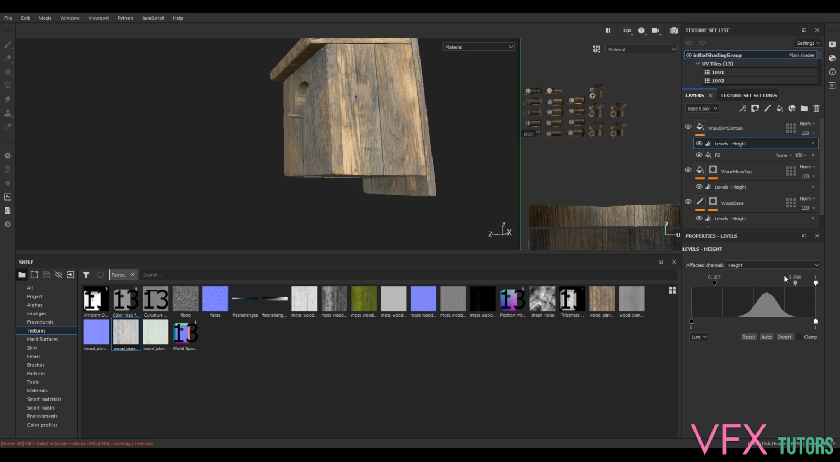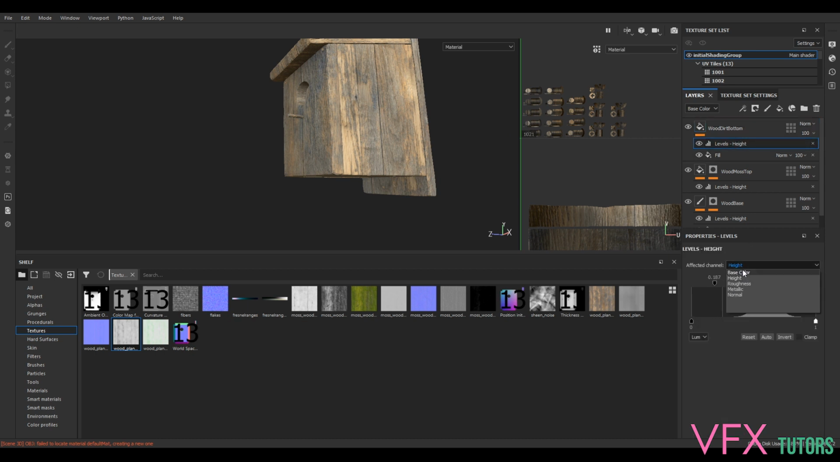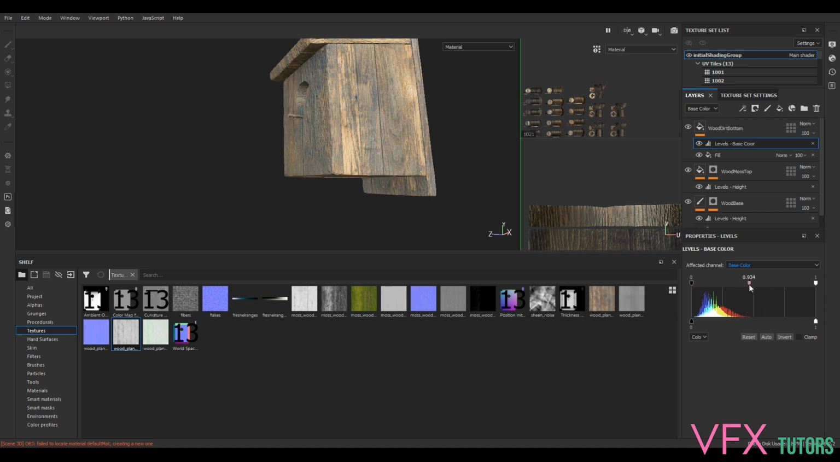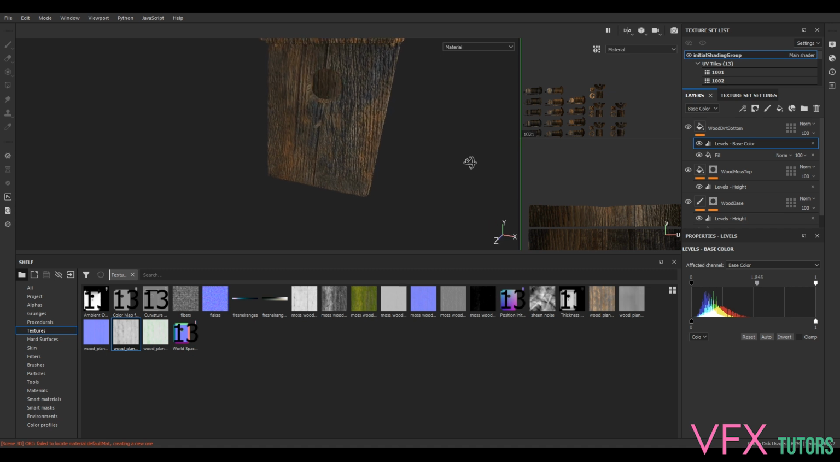Cool. So we've now done that, but obviously this is the same color, so we actually want to change our base color as well. Let's play around with some of the colors. Let's get it a bit darker, so it looks a bit dirtier.